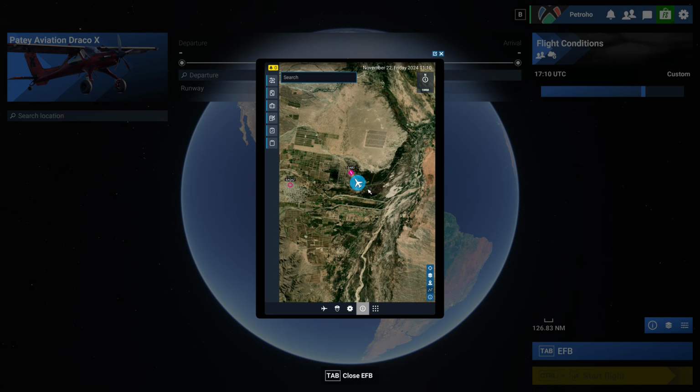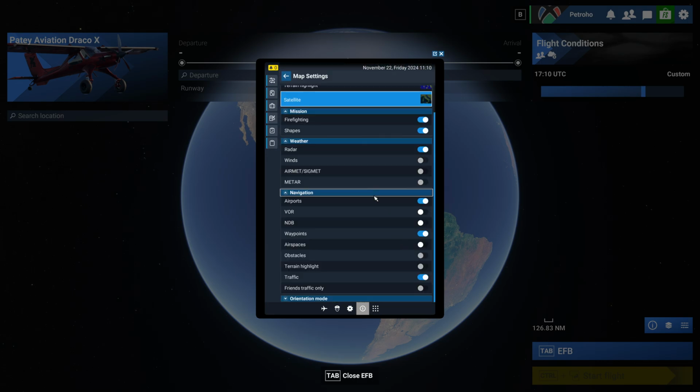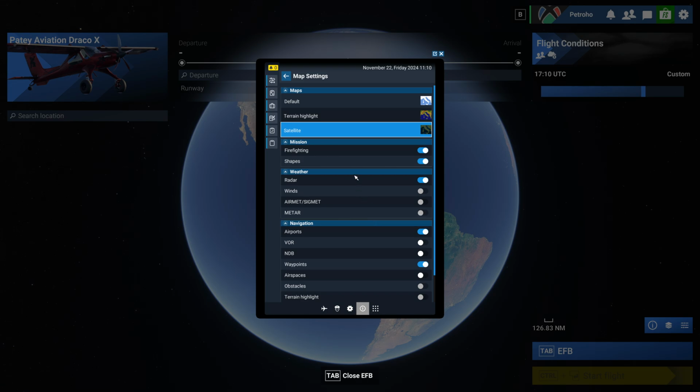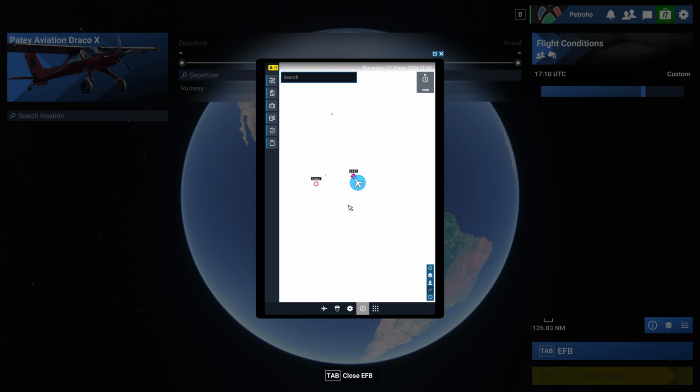You might have the non-satellite view. You can change that by going to map settings. Where is it? Terrain. Default. There. That's probably what yours looks like, unless you've changed it.